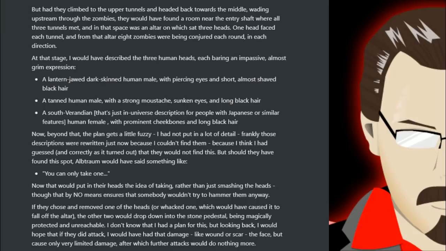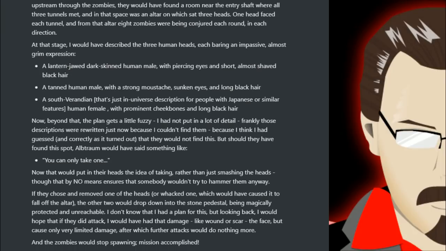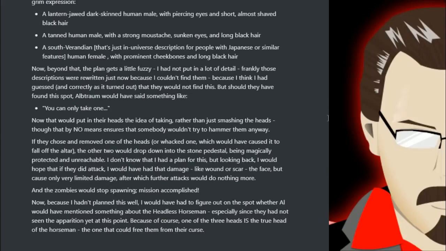I don't know that I had a plan for this specifically, but looking back, I would hope that if they did attack a head, I would have had that damage, like wound or scar the face, but cause only very limited damage, after which further attacks would do nothing more. And the zombies would stop spawning. Mission accomplished.